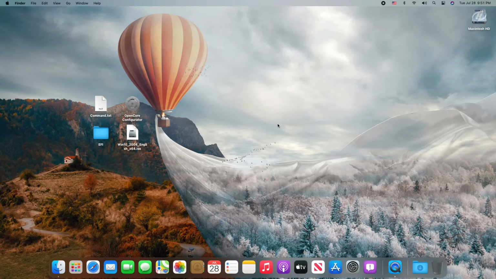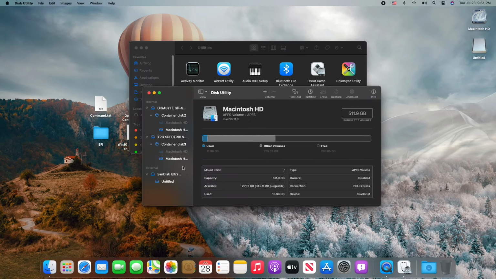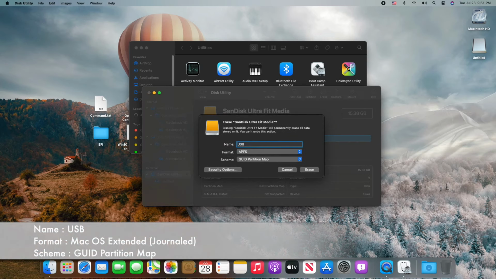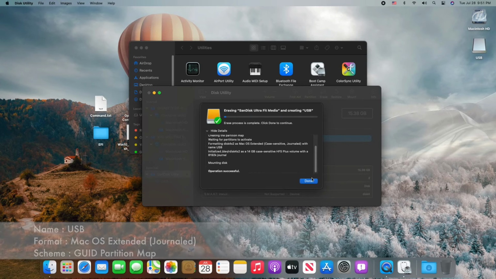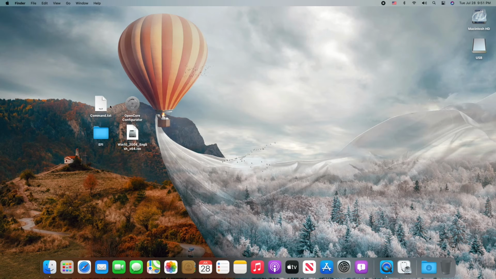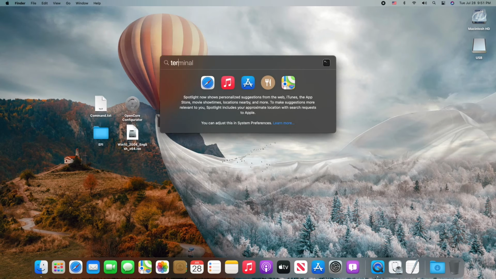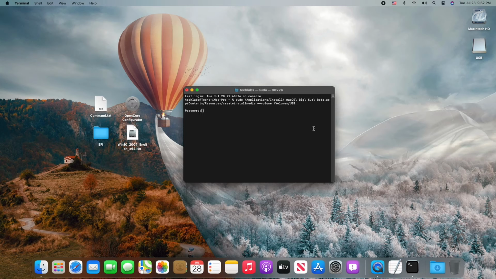So, the first step is to create the macOS installer USB. For that, plug in your USB, and as you can see the USB appeared here. Now, open Disk Utility, and erase the USB with the following parameters. Click on Done, and close Disk Utility, and Utilities as well. Now, open the command file, copy the whole command, paste it into terminal and press the Enter key. Enter your password, press Y key to confirm. And now, the macOS install USB is being created.